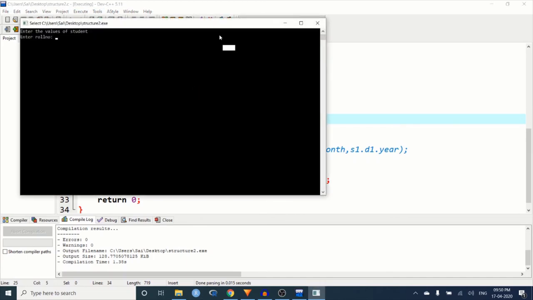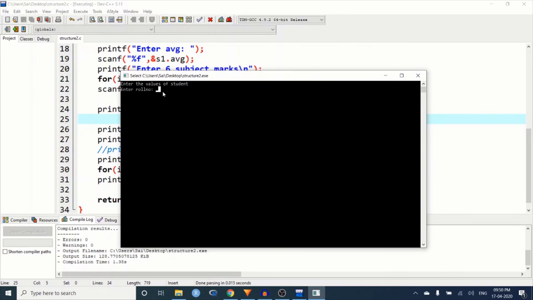I'm executing this program and entering the values. Roll number, let's take 201. The name is Shiva. And average 56.67. Actually we'll get the average after calculating the addition of the 6 subjects, but for the time being I've taken the average as one of the variables. That's the reason I've taken that value.